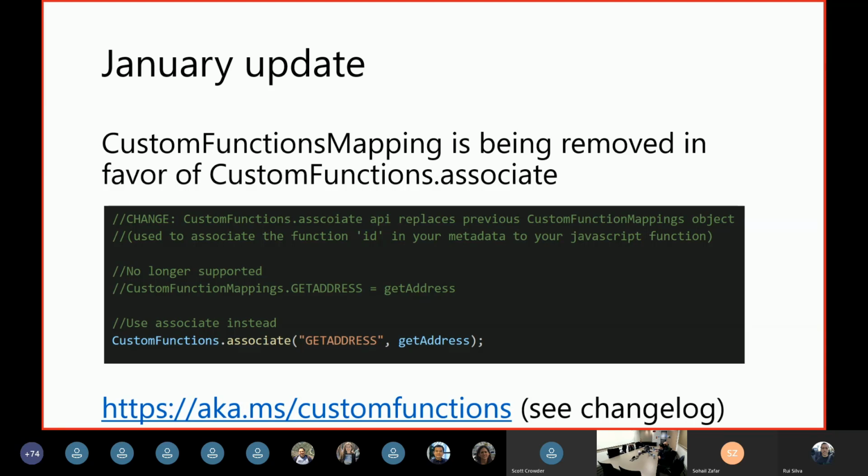But anyways, we're changing that to custom functions.associate. The documentation and then the Yo Office templates were updated yesterday. Likewise, we've split out the custom functions changelog into its own separate article, as a way to keep up to date. One of the things here is we'll continue to support the old way of custom function mappings for a couple of months, but if you are building an Excel add-in with custom functions, we want you to use the new API, and you can do that today.